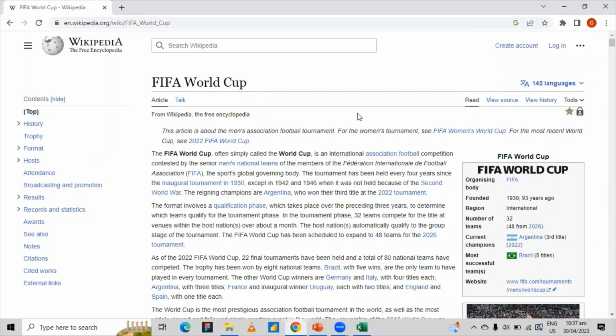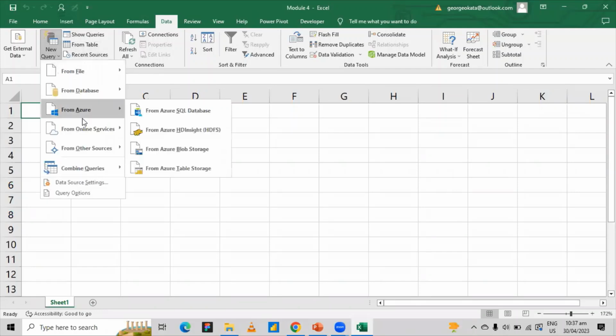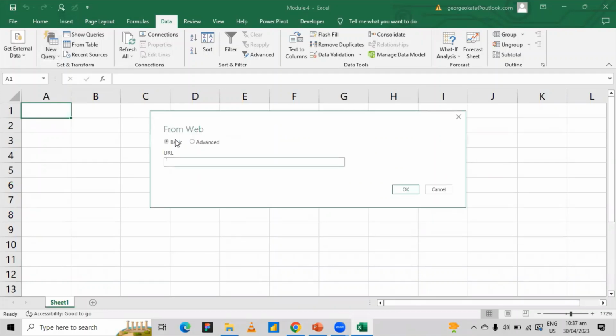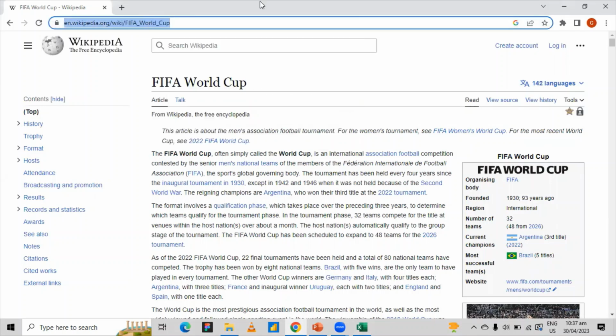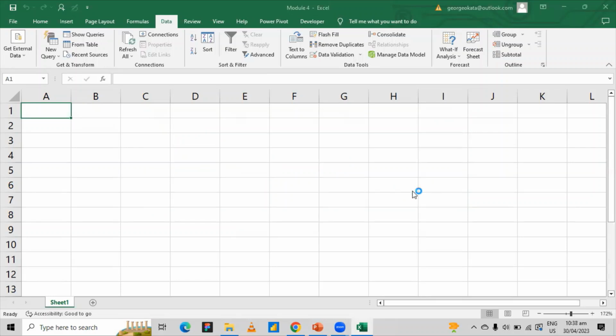Very simple. All you need to do is come to your Data tab, come to New Query, go to From Other Sources, and click on From Web. Then a dialog box will come in. Now it's asking for your URL. For those who do not know what a URL is, it's a Uniform Resource Locator. You go to Google, copy this link, that's the URL, and then you paste it. Just leave it at Basic, okay? It will still do exactly what it's got to do, and then say OK.